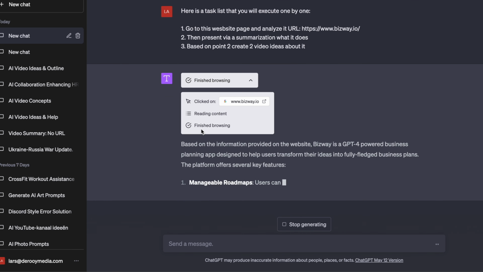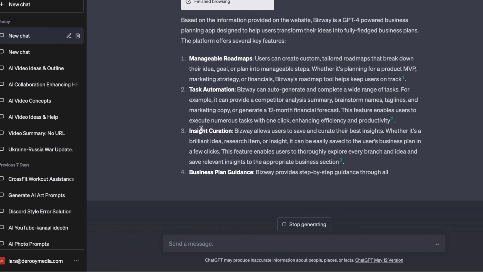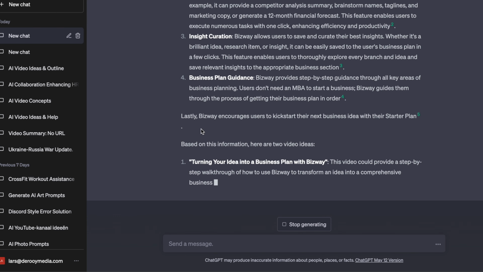In the ChatGPT Plus version, you also have access to 2 cool features. That is live web browsing. In this example, I go to a website, I say make a summarization and then create a video post about it. That's very nice. It's not possible in the free version.